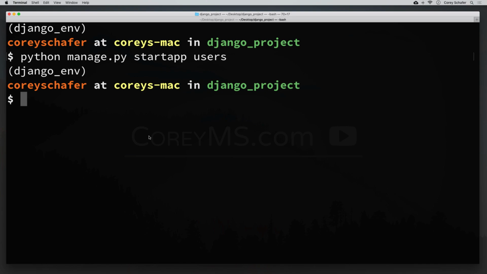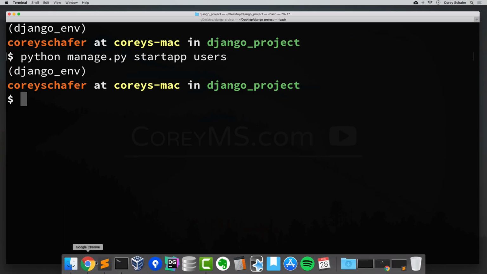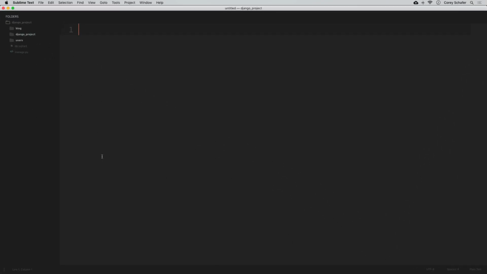So now if we open our project in an editor, then we should be able to see our new users app within our project. Okay, so now we can see that it did create that new users app. So now we have our blog and we have our users apps, and then we have our Django project main project folder. Okay, so now we can see that we have that users app, and now we want to create a user registration page where users can sign up and create accounts from the front end of our website.